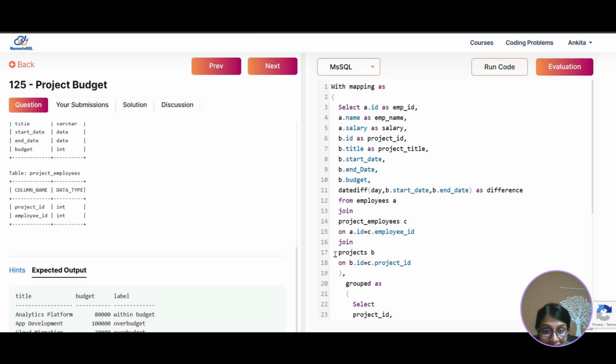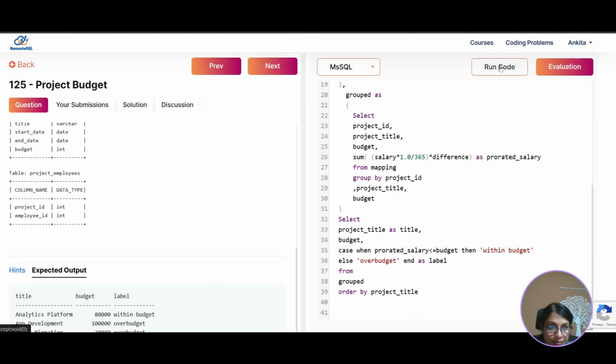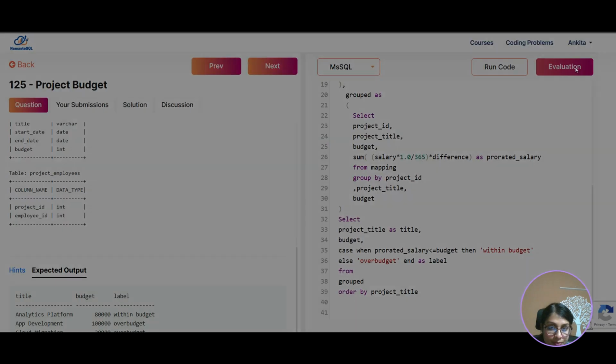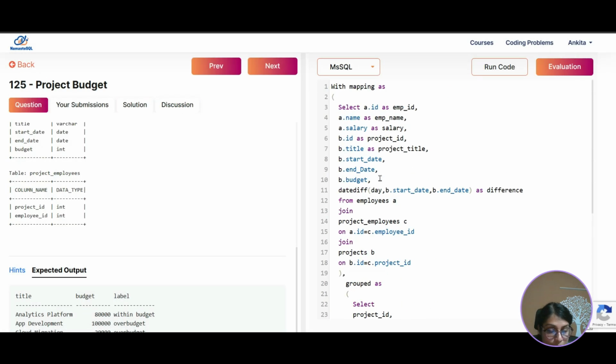Answer is incorrect. Why is that the case? Title, budget, and label. Within, sorry. Not so, within budget, over budget. Evaluate, sorry. Yep. Okay. All right. So hopefully this was understandable.